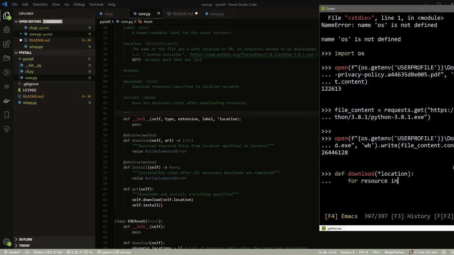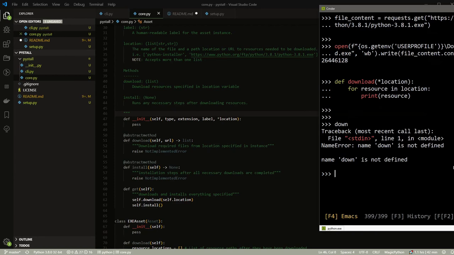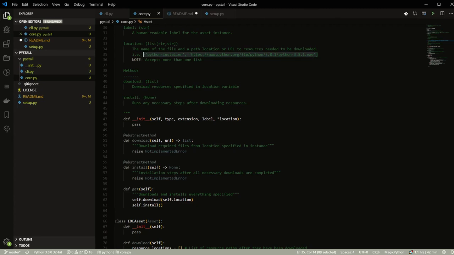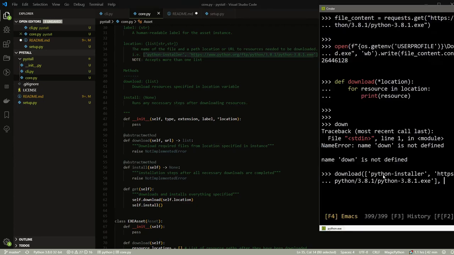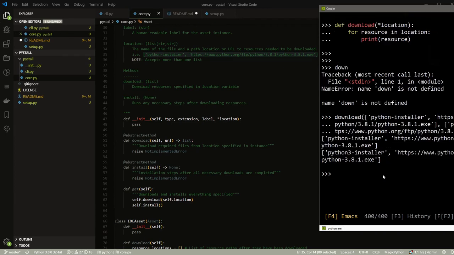and then we can say for resource in location, print resource, right? And then in here, we can say download. We can give this example, so the Python installer one. So we should be able to do that, as well as, I don't know, Python 3 installer, something like that. There we go. Yeah. Perfect. And if we just pass it one, it should also work. Then I only need one set of logic here.